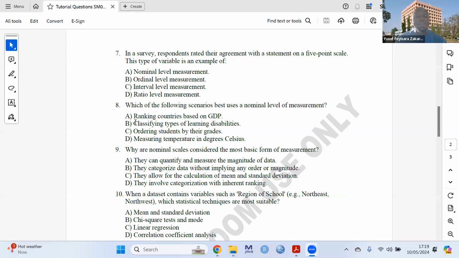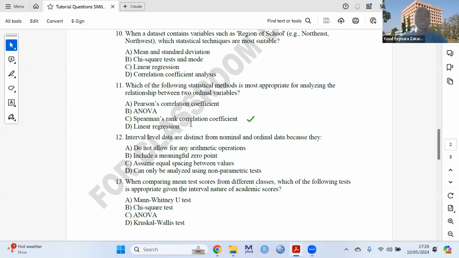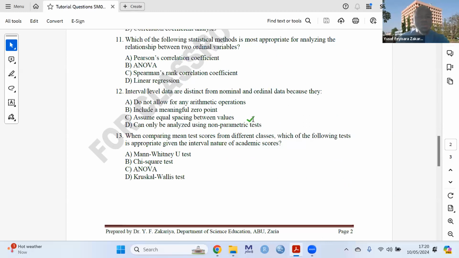The answer is B. You agree the answer is B? Yes. An indication to the answer is there, where it's talking about classifying. Whenever you are classifying something, you are talking about membership of a class, then you are talking about what? Nominal level of measurement. Let us go to question number 12. That is the next one.